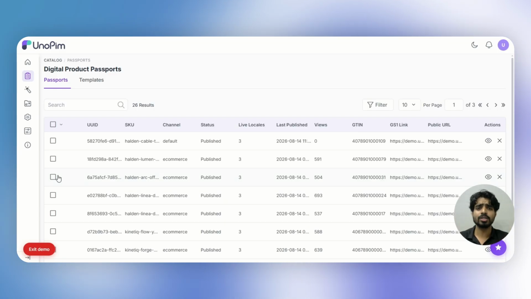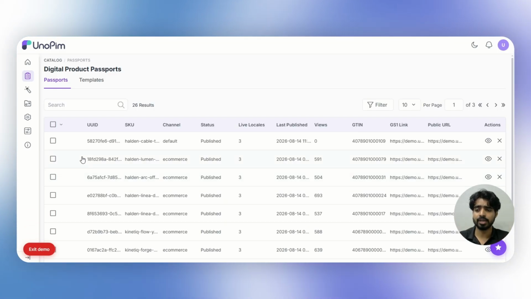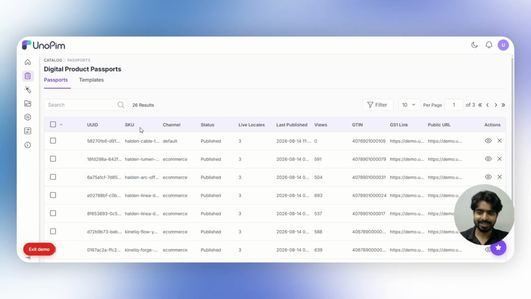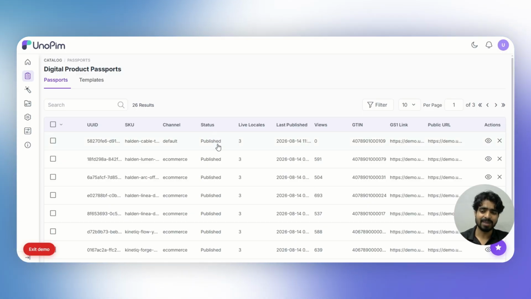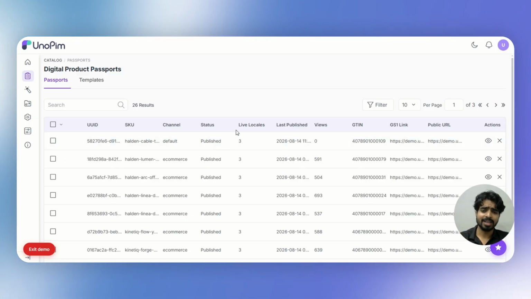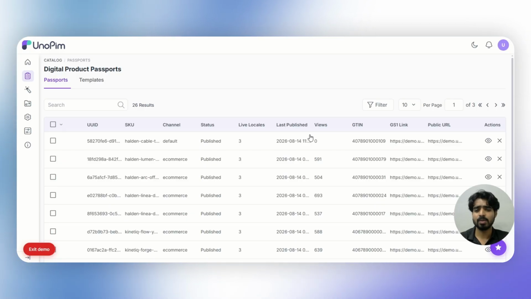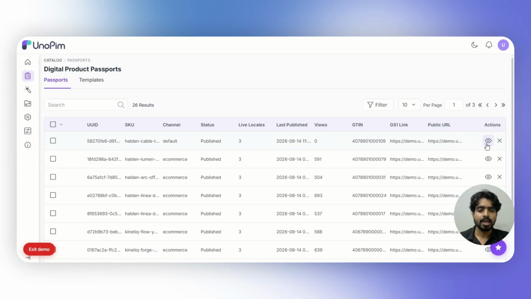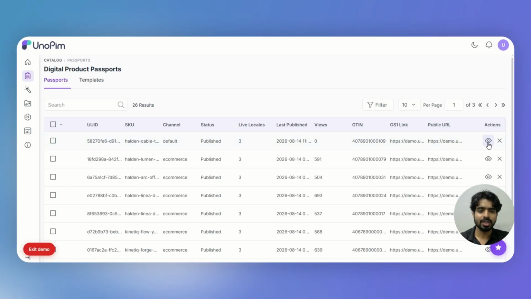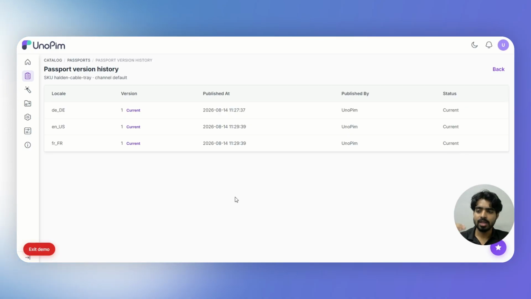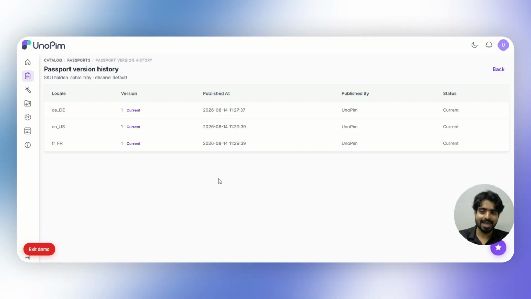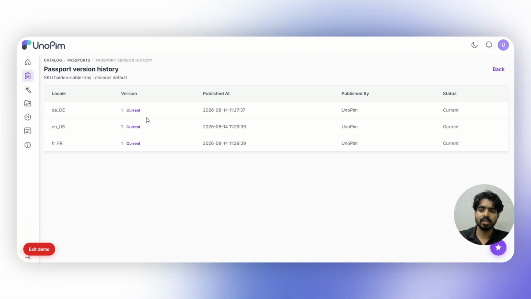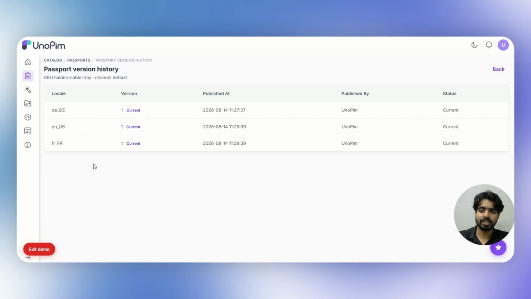Here, all the passports that we have generated or published are present. Their UUID, SKU, channel, status, if they are published or not, how many locales they have been published for, and when they were last published, how many people have viewed them, the identifier, the GTIN, the GS1 link, and the public URL. You can simply click on view history and here you will find all the versions that have been published. If I republish it, then another version would get listed here for all the locales, or if I republish a specific locale.